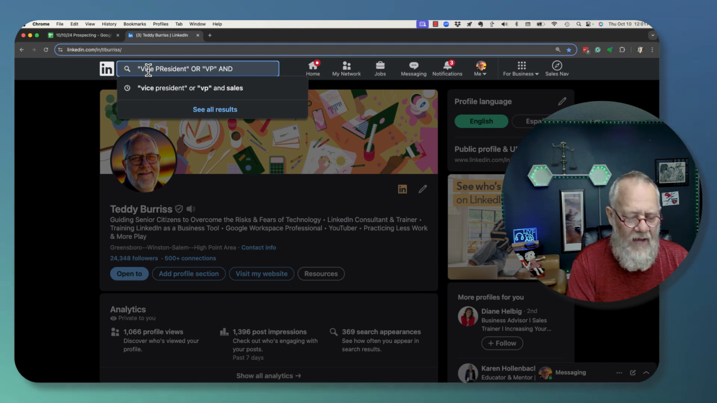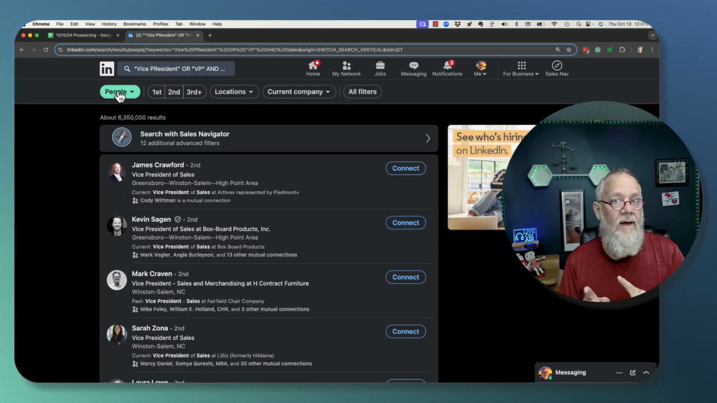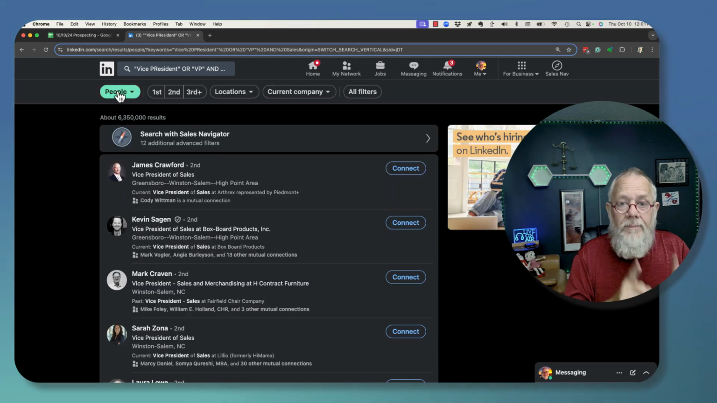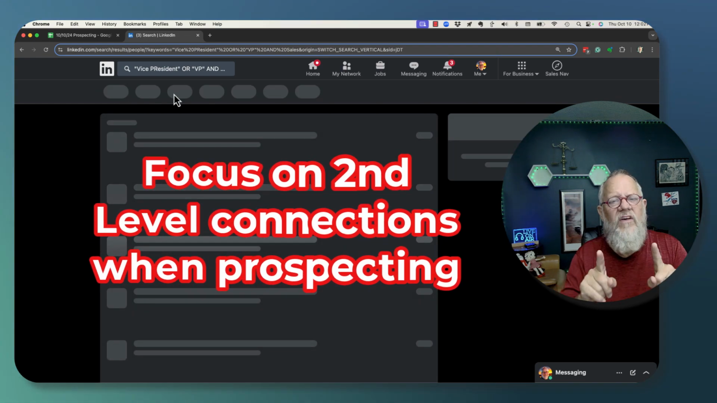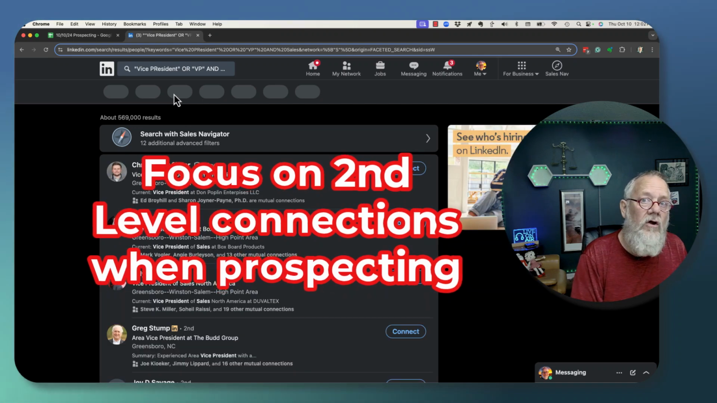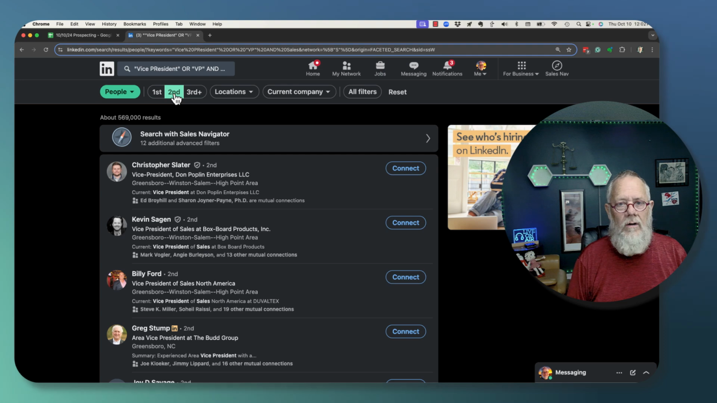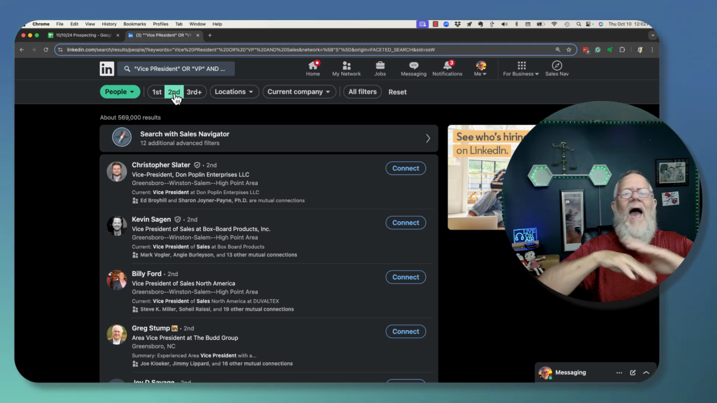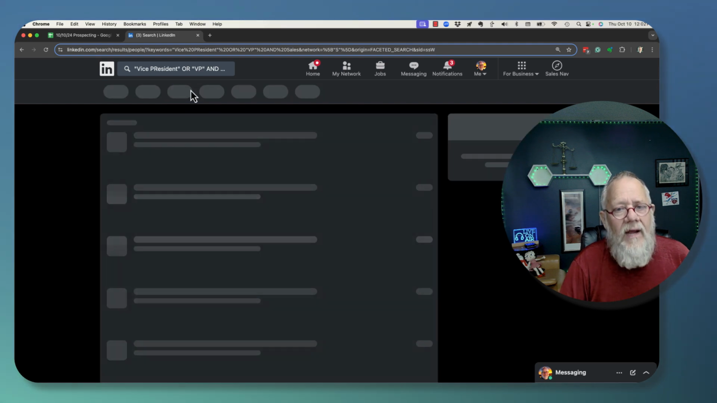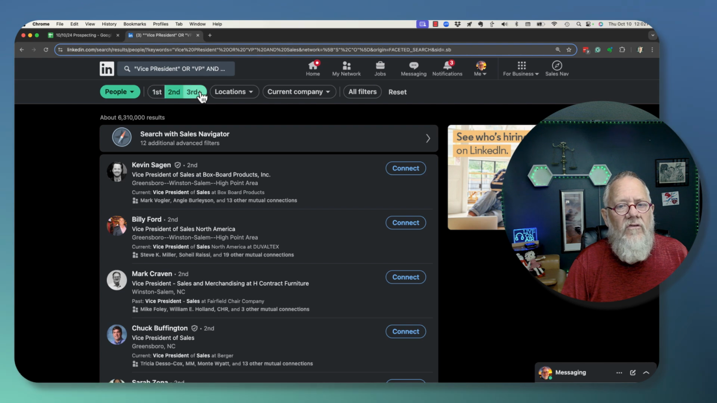These are called operators, and I want sales. Now I'm going to hit enter. Now I'm going to hit people. Now, by the way, when you're prospecting, to be efficient prospecting, don't look for all of this stuff. Go to second level. Focus on second level, because the more you know your first level network, the easier it is to get to your second level network. That's another big tip. If you're prospecting, work second level. If you don't have any second level, then you got to bring in third level. But I really recommend you focus on second level.